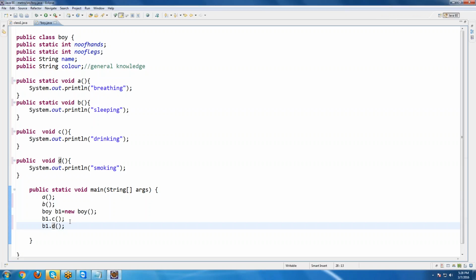So this is static methods and non-static methods, static properties and non-static properties. If it is static, directly we can write it in the main method. If it is non-static, we need to create the object. With the reference only, we can write it. Total today's concept says that thing.